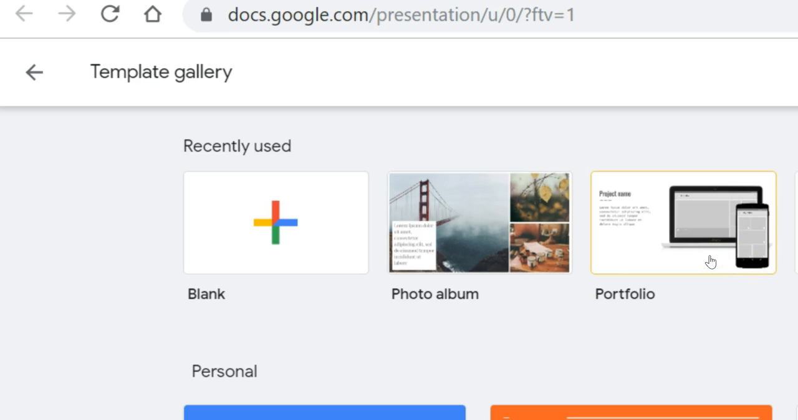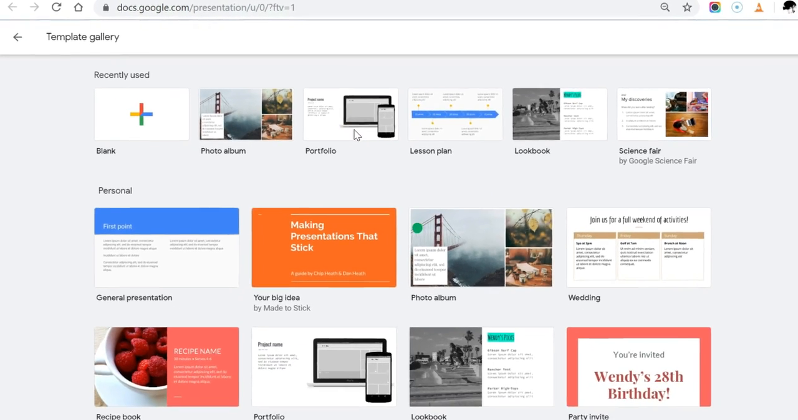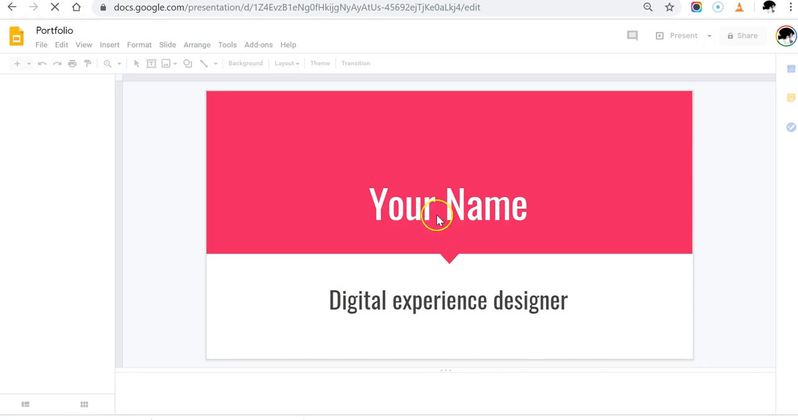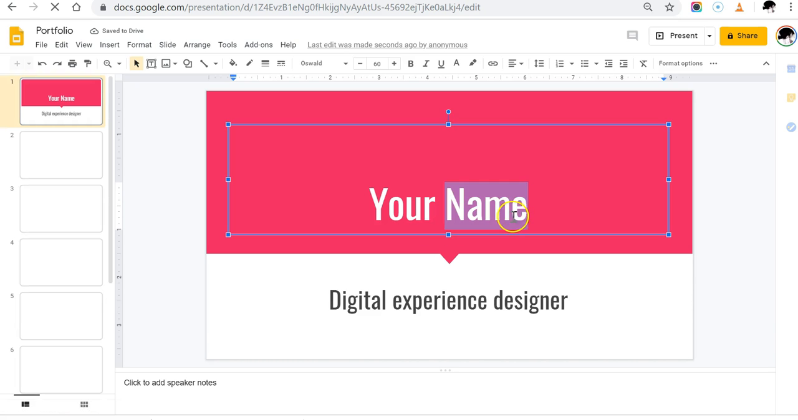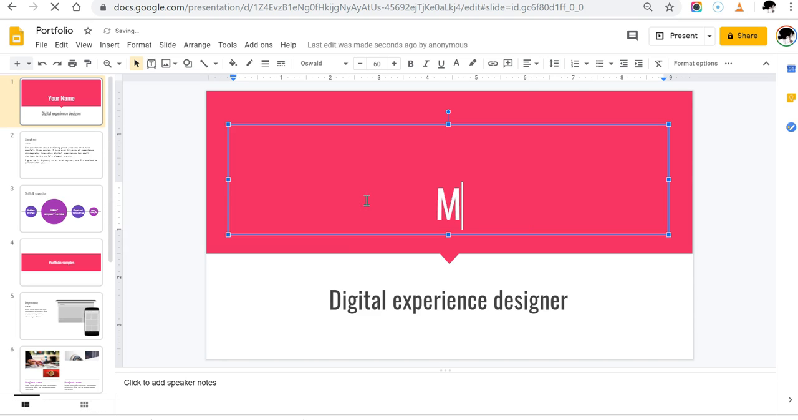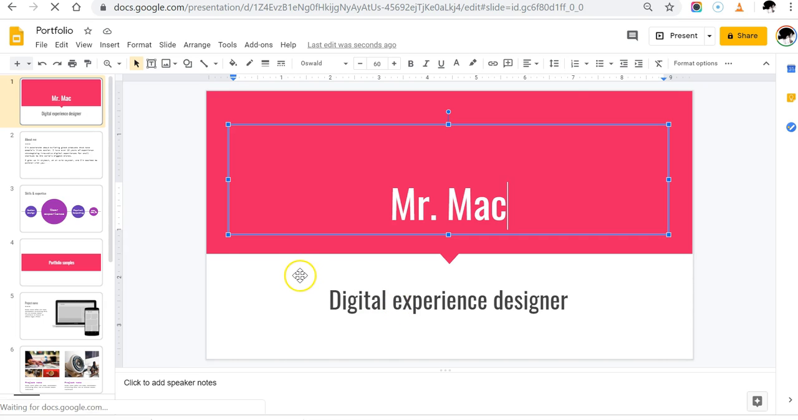So just for the heck of it, I think I'm going to choose, I don't know, portfolio. Maybe I'll use them both. Let's go ahead and choose that. Let's just open it up. Okay, so the challenge of our assignment is to put your name in there, right? I'm just going to go ahead and do this real quick here for you. Mr. Mac, Digital Experience Designer. I like that word. I like that title. We'll just leave that there.